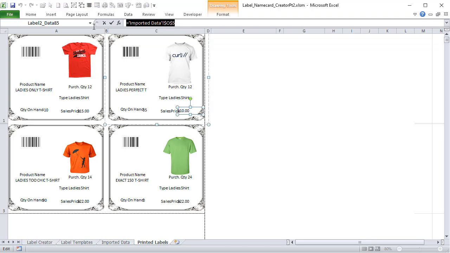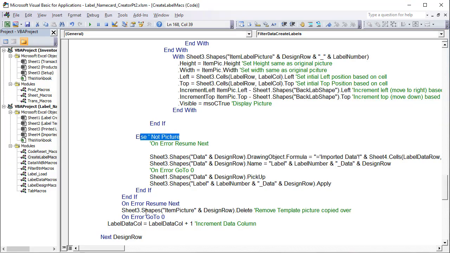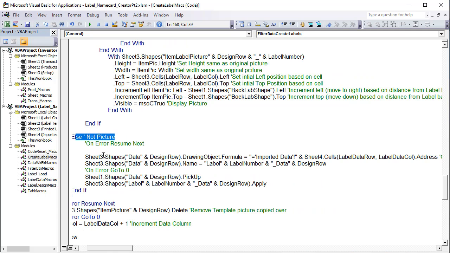This one is linked to import 05. So I need to link it to the original data located in our results right here. We can do that with the following lines of code. Let's slide this over a little bit. Sheet 3, shapes, data in the design row. That's the original shape that we're focused on.